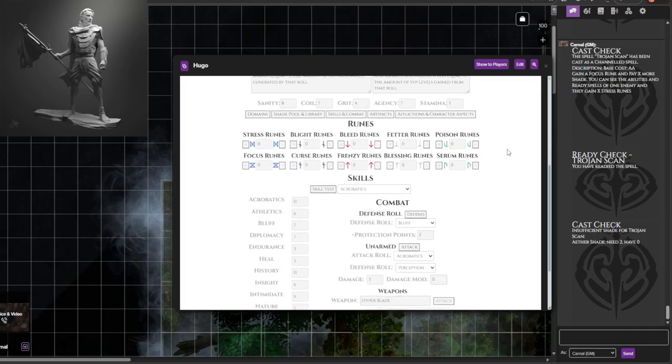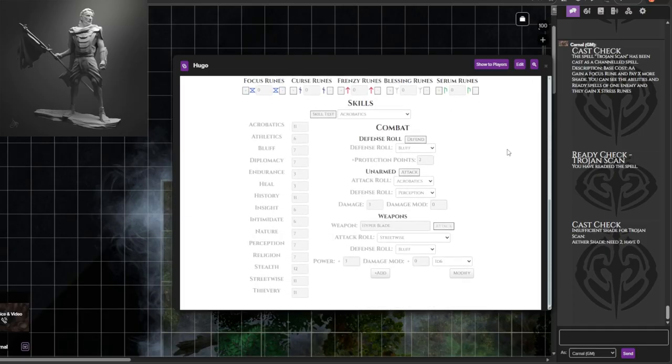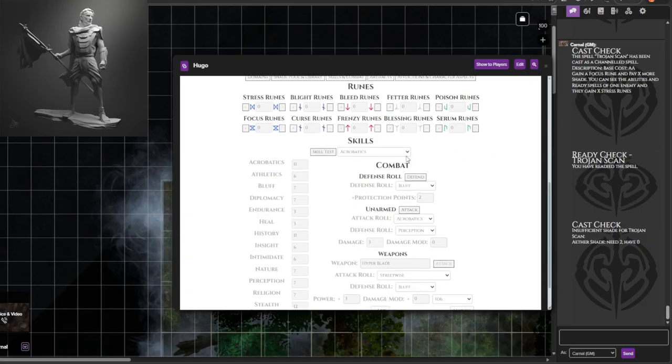Let's go over to skills in combat. If you have a basic skill test, use the drop down, pick the skill. Let's go with acrobatics. Hit skill test.